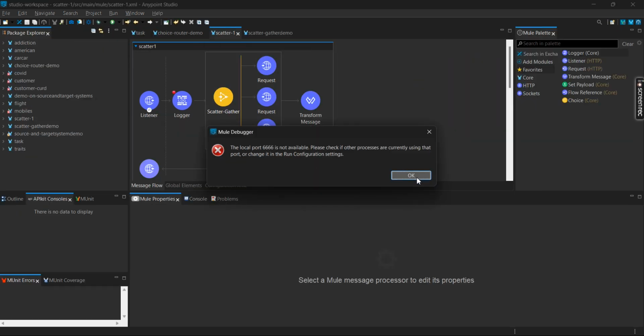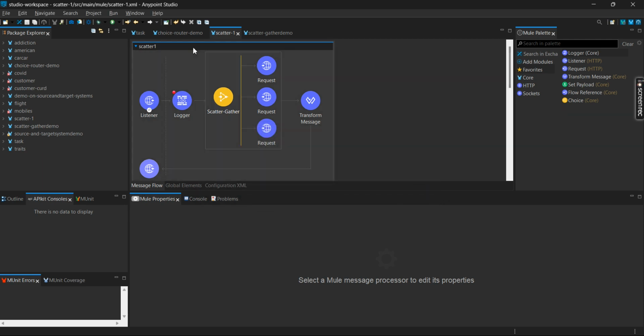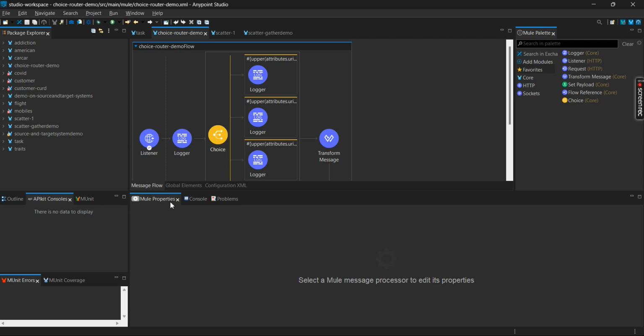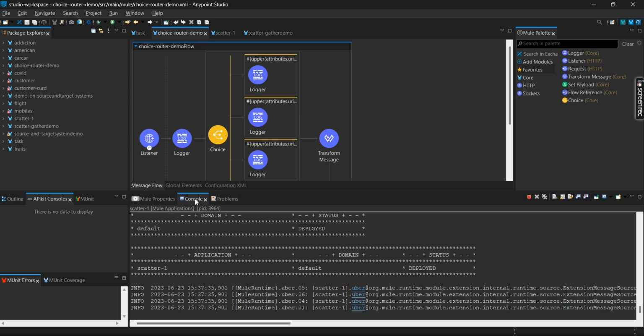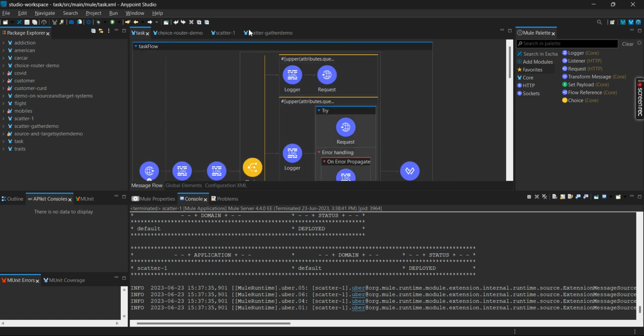The locals is not available. Please check other process currently. Okay, run a process, run it in my console. Yeah, this process is started. Choice filter. Okay, and here choice filter.